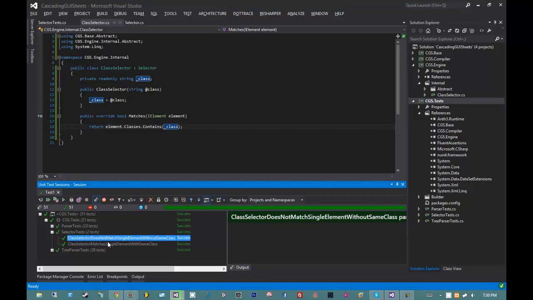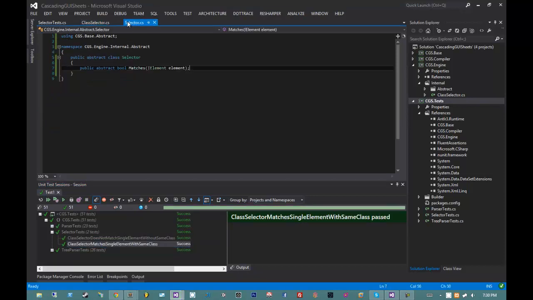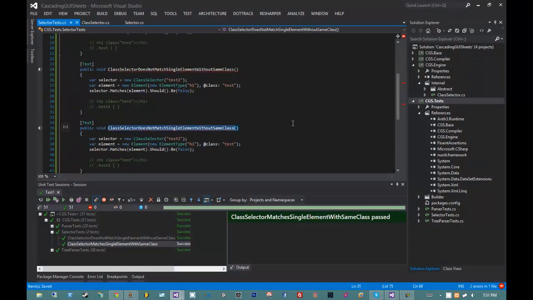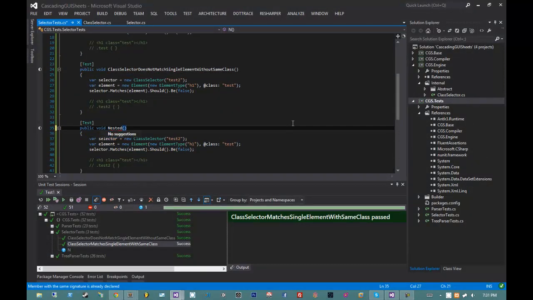Okay, so our class selectors work. Let's introduce some nesting. I want to go ahead and introduce the concept of nested elements early on because that's going to significantly change the implementation of our selector engine. So I'm going to copy and paste this. I'm going to say, nested element with class gets selected.